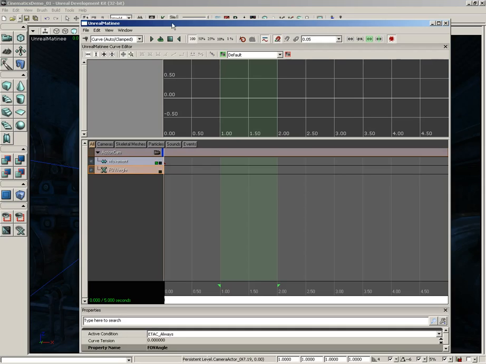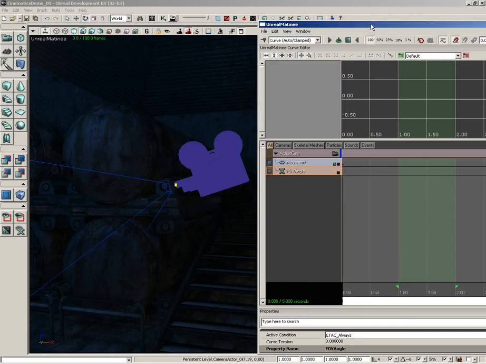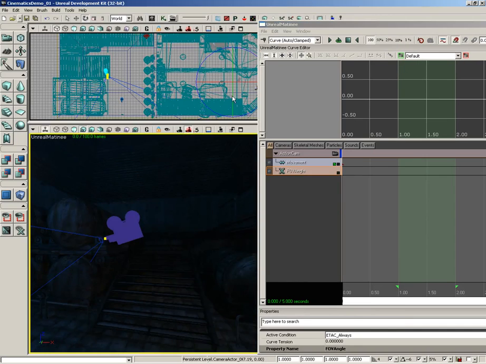And so using this, we're going to go ahead and animate our camera. Now to make this easier, I'm going to do a few things. One, I'm going to demaximize the perspective view.